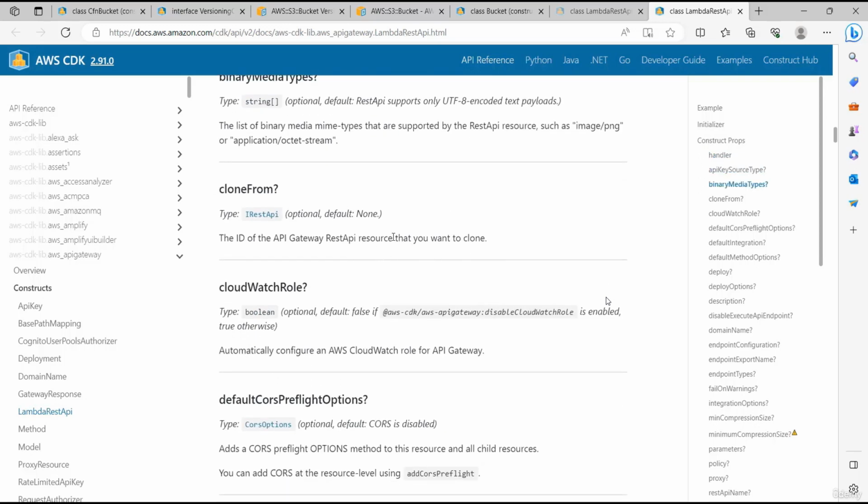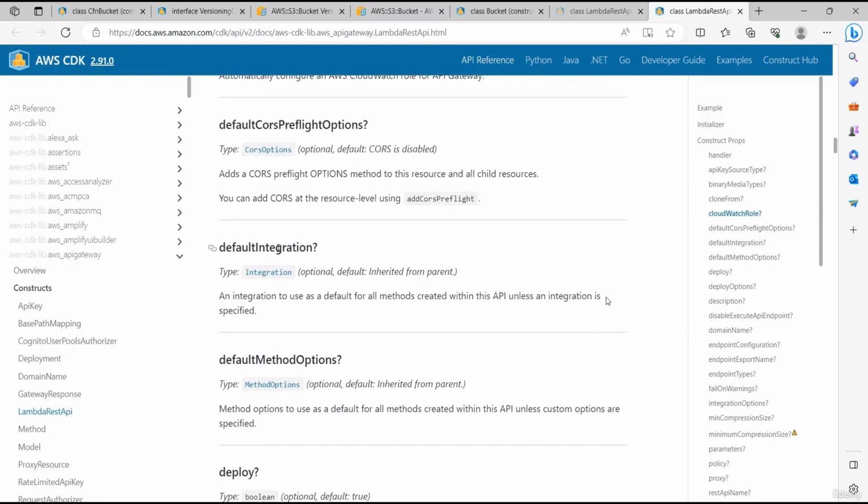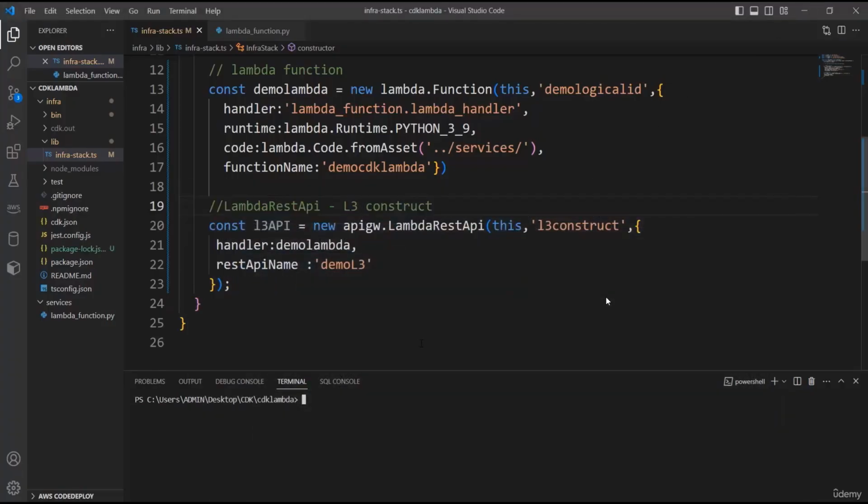Similarly, you can look at the rest of them: clone from, CloudWatch role. If you don't provide any role, then this is the role that will be provided. So default integration, inherited from parent. So you can see what the defaults are, and for now we're just going to use defaults. So let me just do a CDK deploy. So let me do CDK diff and then CDK deploy.